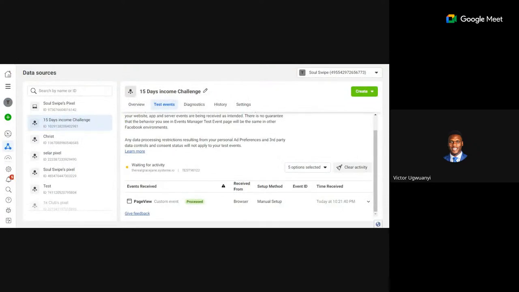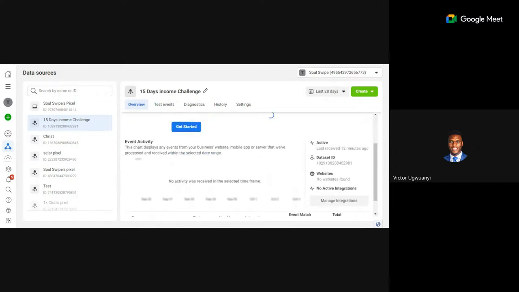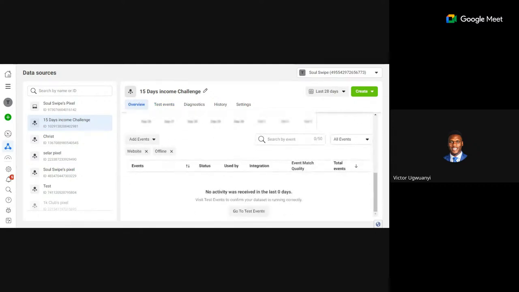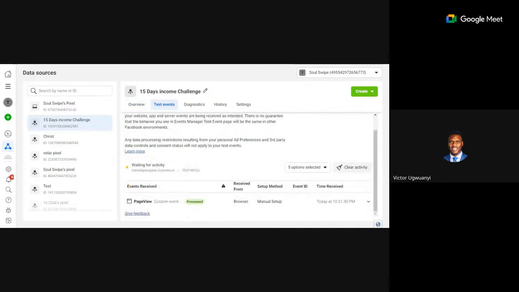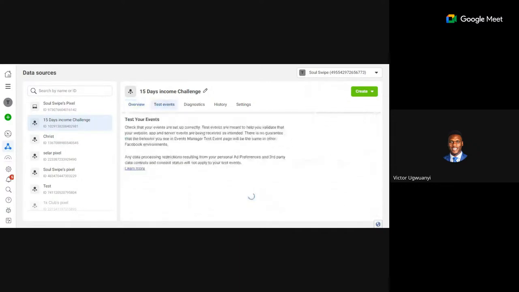I don't know why it's only showing processed page view. It's also supposed to be showing leads. Let me try to test the stuff again. Test events.